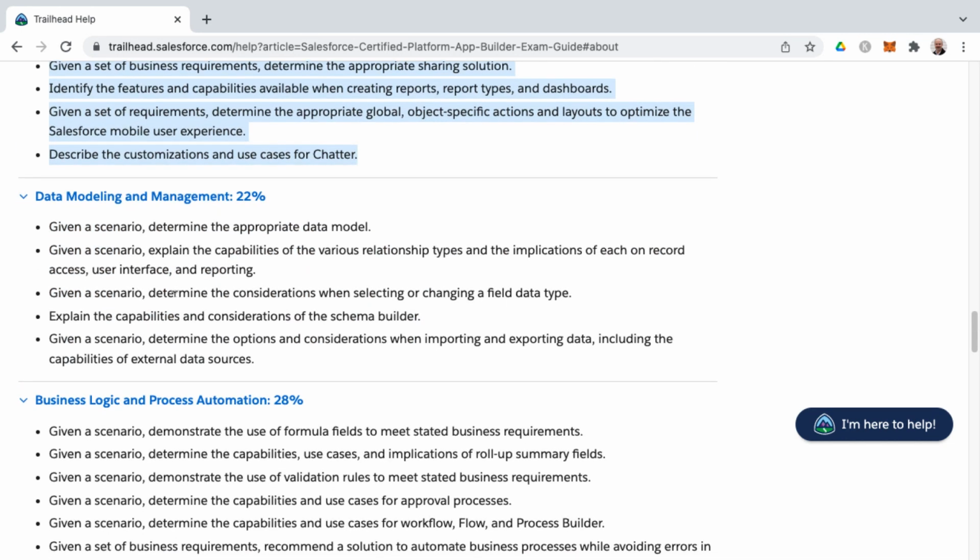Now, there are other knowledge areas that account for a similar weighting, such as data modeling and management. And you will need to understand object-oriented principles and how that relates to Salesforce and determining the appropriate data model given certain scenarios on the exam. And these are scenario-based questions for sure. They're very wordy. They can be kind of complex to really discern what they're actually asking sometimes.